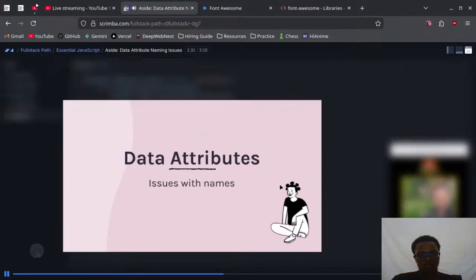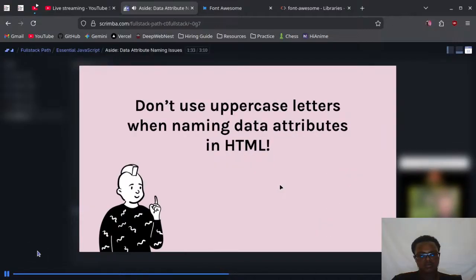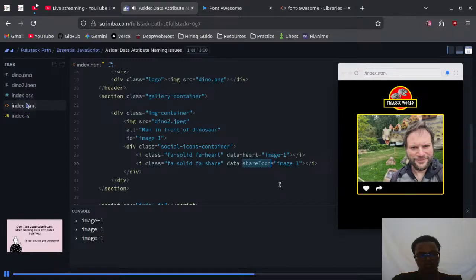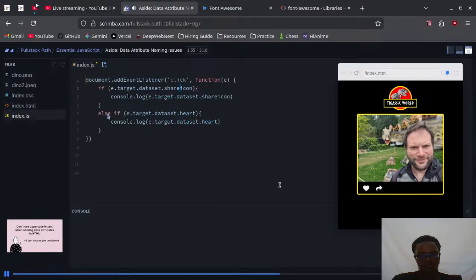So this gives us the first big lesson here. Don't use uppercase letters when naming data attributes in HTML. It just causes you problems. Okay, so if we don't use camel case, what should we use? Well, we should go for dashes. So I'm going to put this all as lowercase, and I'll separate the words with a dash. Now let's save that and update everything in index.js. So it's going to be share-icon here and here. Okay, let's hit save and see if it works.